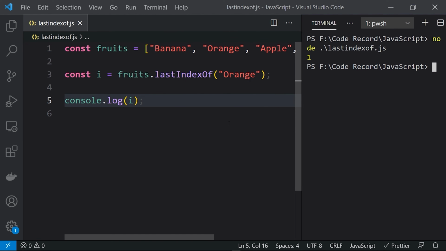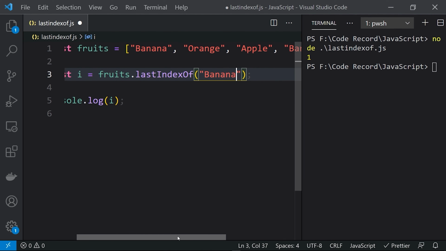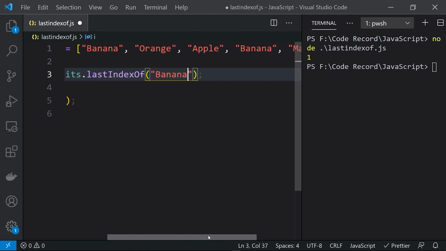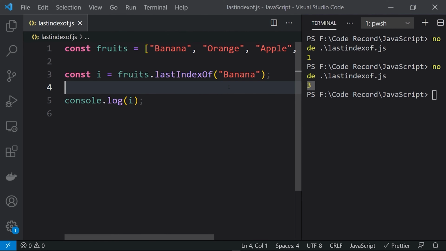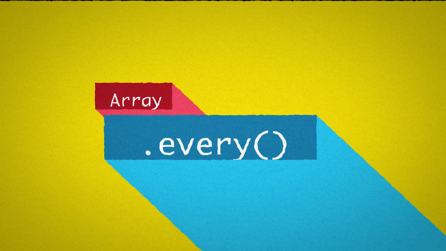And here you can see that the last occurrence of an orange inside a fruits array is in the first index over here. Now if we give banana over here, we have 2 bananas, at the 0th index and at the 3rd index over here. So as per this, we should be receiving the 3rd index over here. You can see that we are receiving the 3rd index. So this way the lastIndexOf will return the last index of an element in an array.